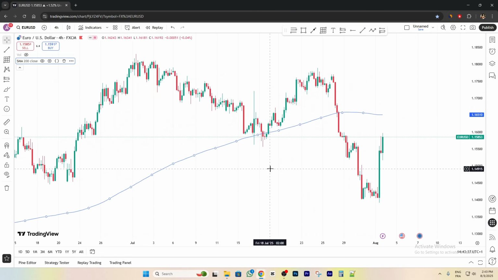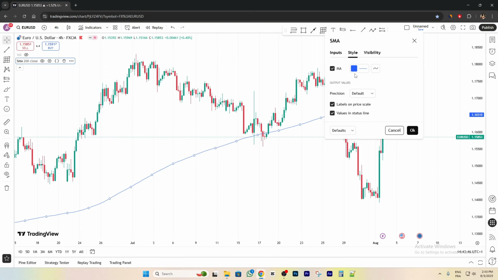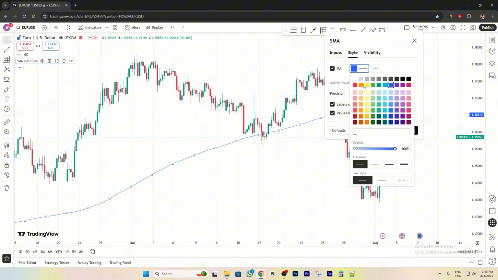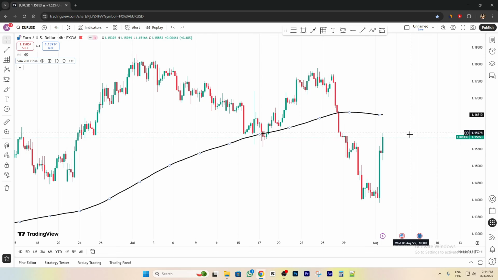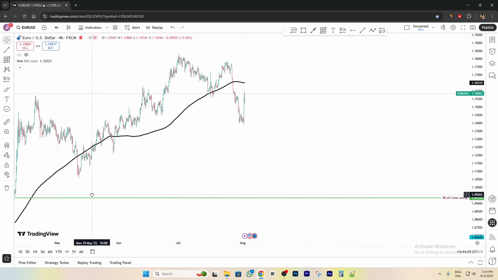Okay. Now let's say, for example, you don't like this color. So let's change it. Go again to SMA 200. Click on settings and click on style. Click on blue and you can change it to any color you want. So let's say, for example, you want to change it to black. This one, as you can see. Now, if we want to make this moving average, the SMA thicker, go to thickness here and choose, for example, this one. Okay. And this is our 200 SMA, as you can see, this one.